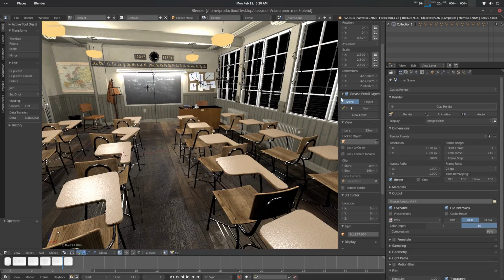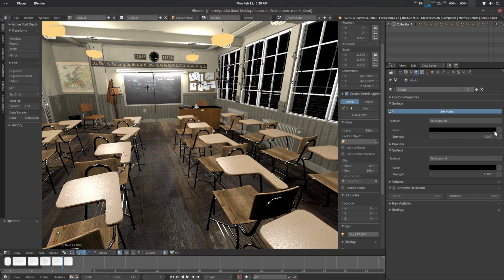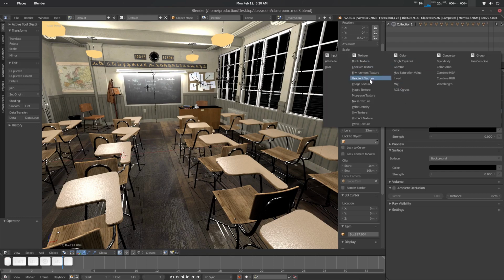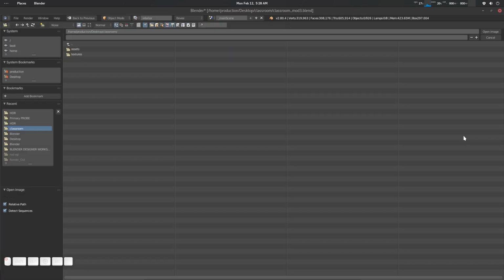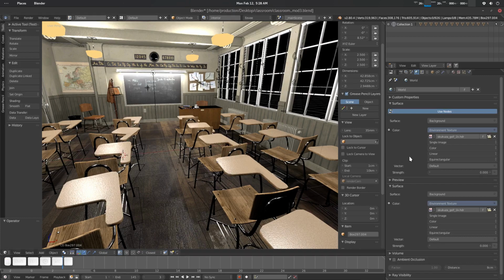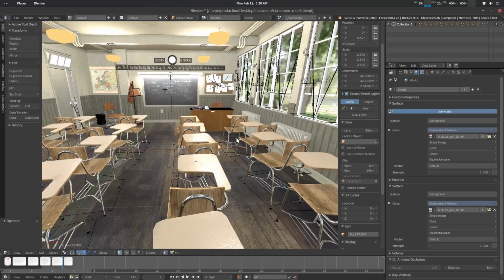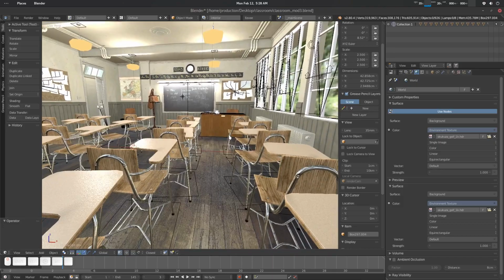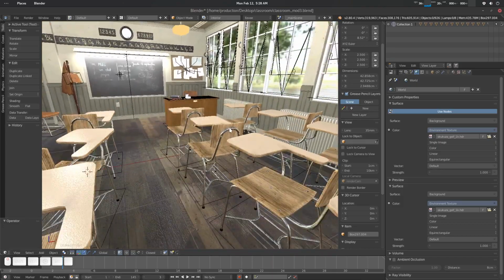First of all, we need an environment, so let's go to environment, and we're going for an HDRI. So let's go to environment texture, press open. I'm going for some HDR here. Let's use this one. There we go. The strength should be 1. There we go. So now we are seeing our HDRI. First thing first is done.